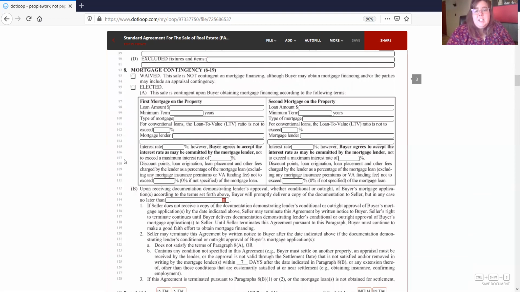Onto your mortgage contingency. This is where we're going to check mark waived or elected. Now, just because you're getting a loan doesn't mean you have to elect a contingency. What is a contingency? A contingency basically is a portion of the agreement of sale that would protect your deposit we talked about on page 2 in order to get the deposit back should you have to terminate the contract.